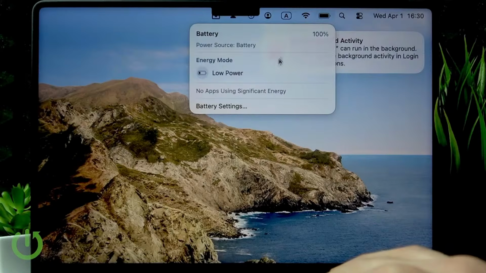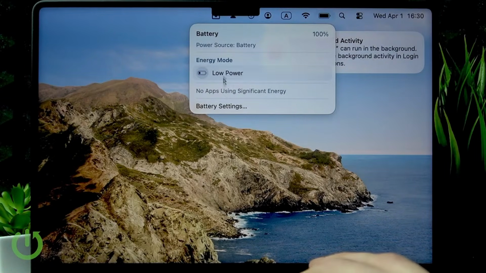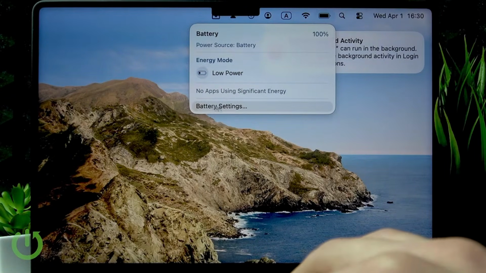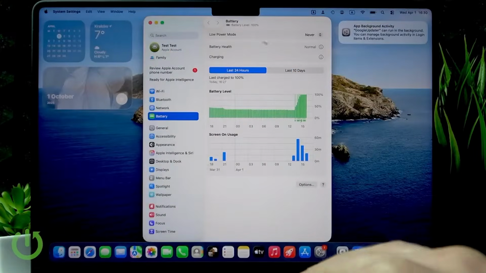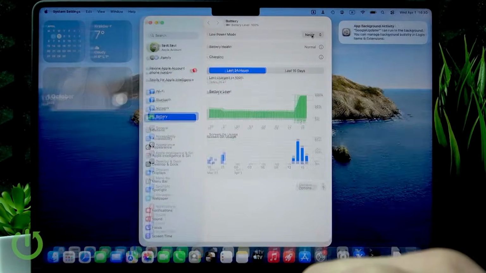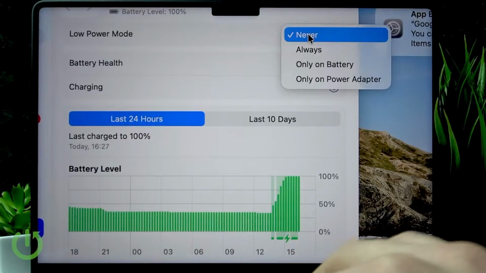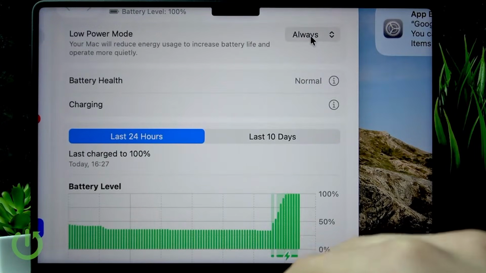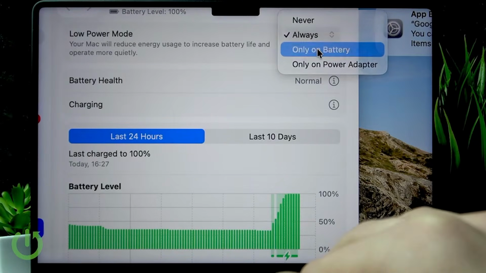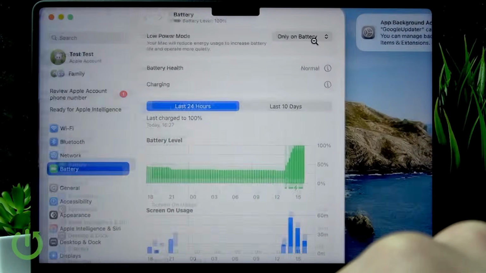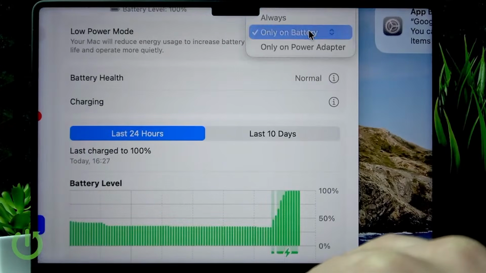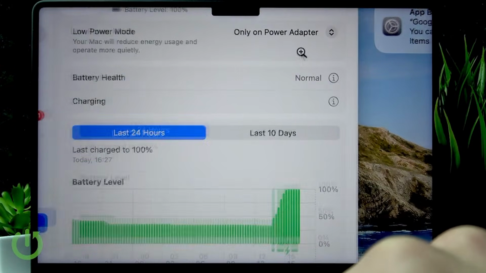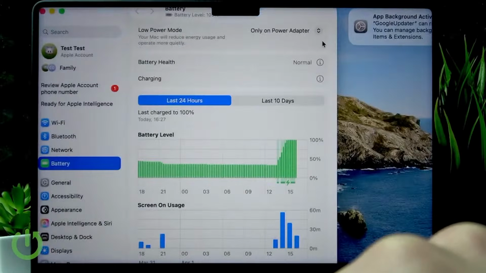Besides, we can also set the energy saver settings by going to battery settings, and here we can change the low power mode value from never to always, or to only on battery, which will make it active when our device is not charging, or only on power adapter, so basically the opposite.